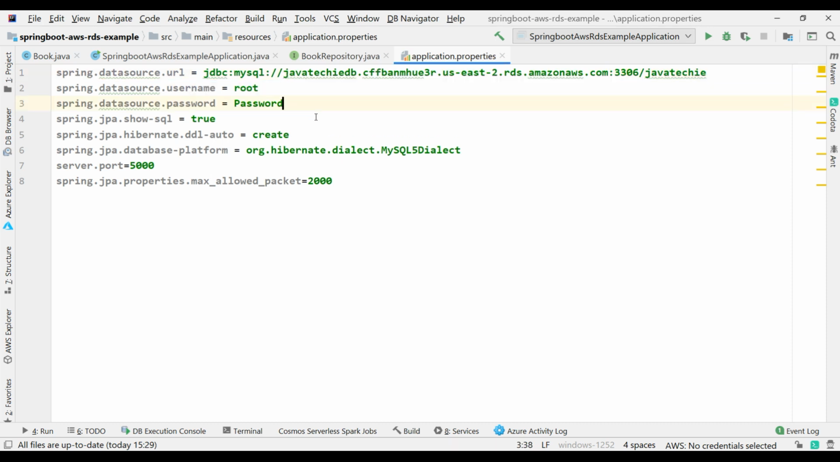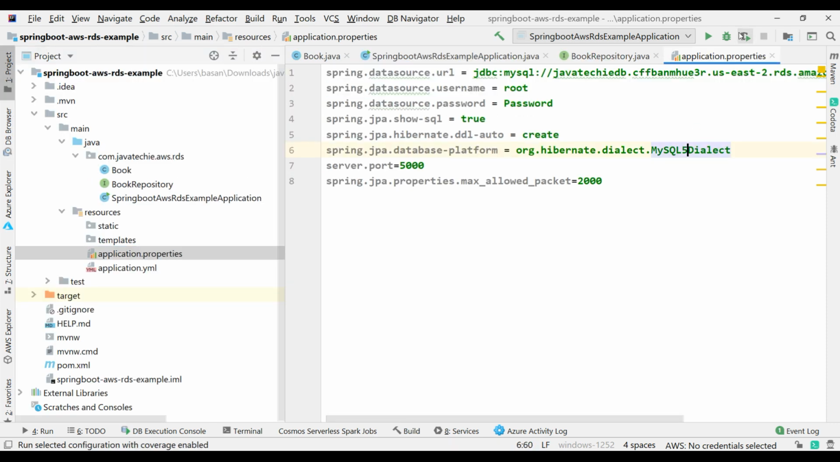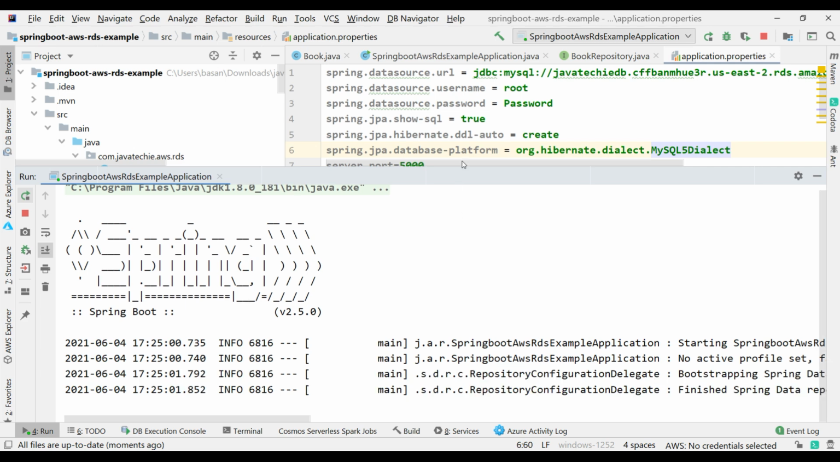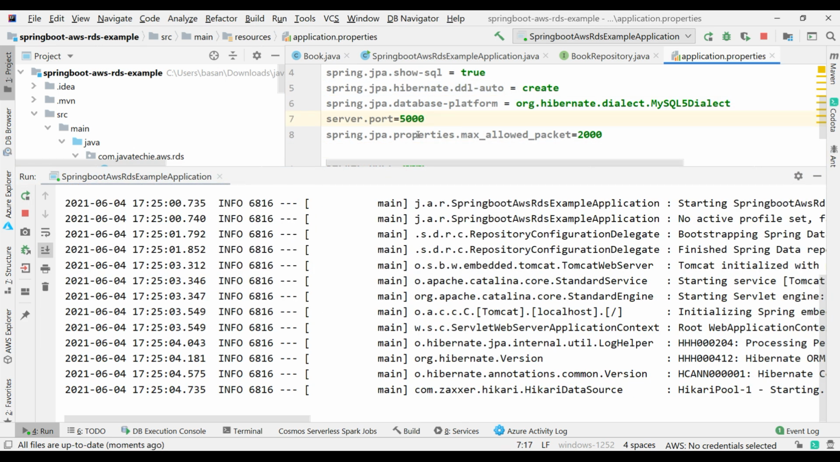Now our intention is not to hard code these things in our application, right? We just want to move these things to our AWS Secrets Manager. But before we move it, first let's verify our application, whether this RDS instance integration is working or not. So I will just start my application. It will open port 5000. You can give any port here.